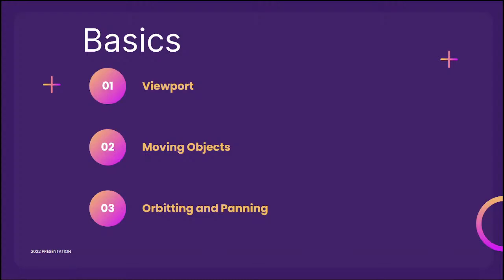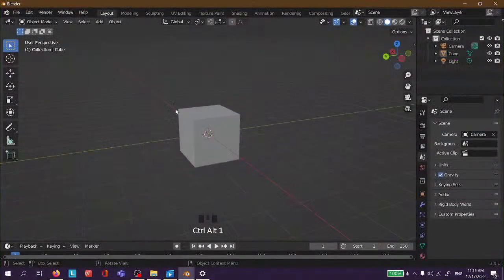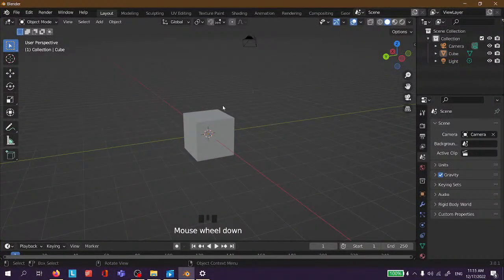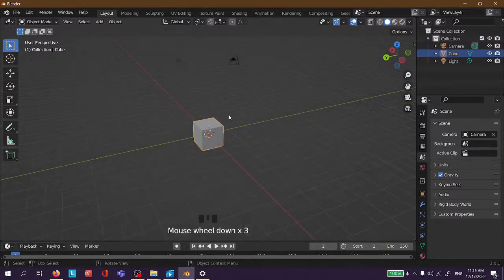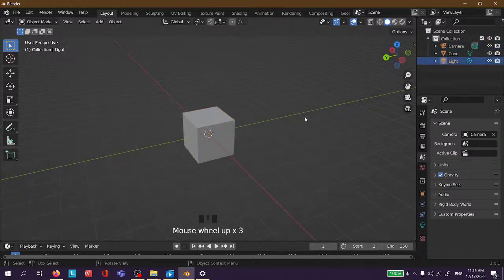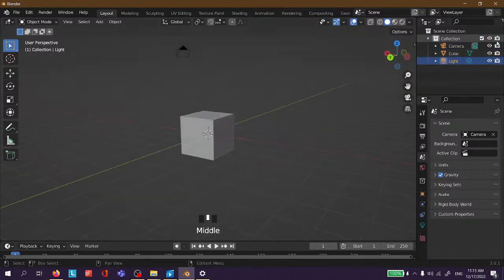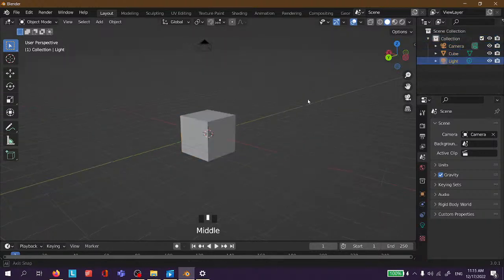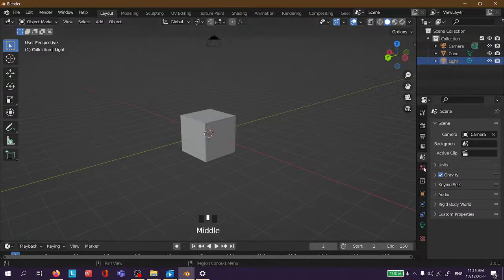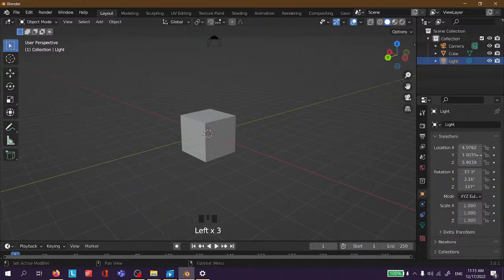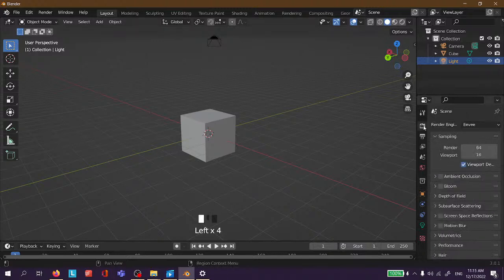To get around. So here, this is called the viewport. This is where you can see everything. You can see your objects, you can see your camera, you can see your lights, and this is the outliner, where you can see everything in your scene. So again, camera, cube, and light. This is the properties panel, where you can adjust properties like location, transform, etc.